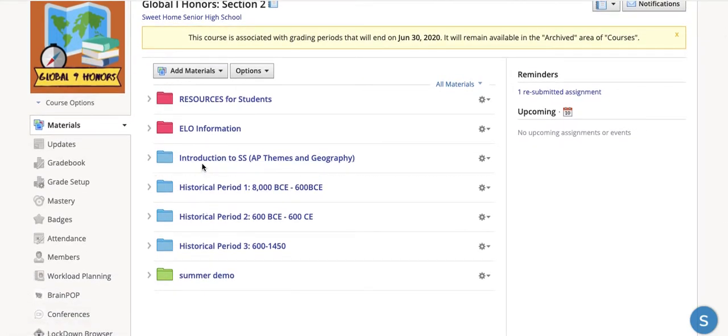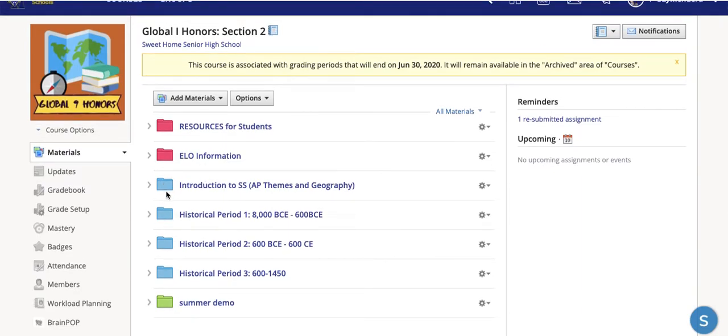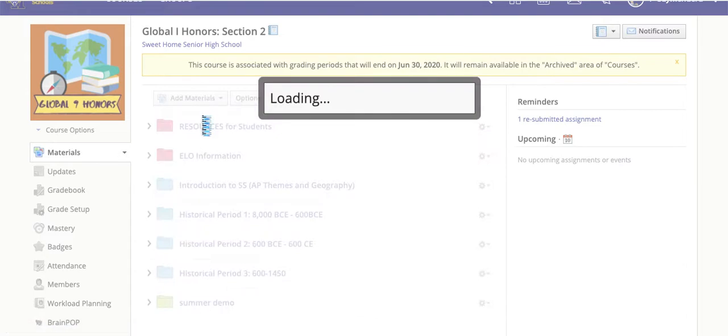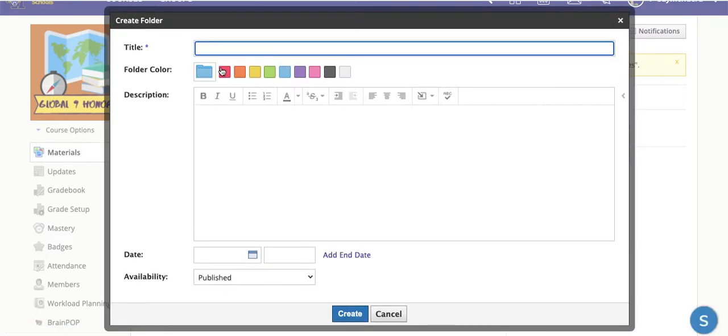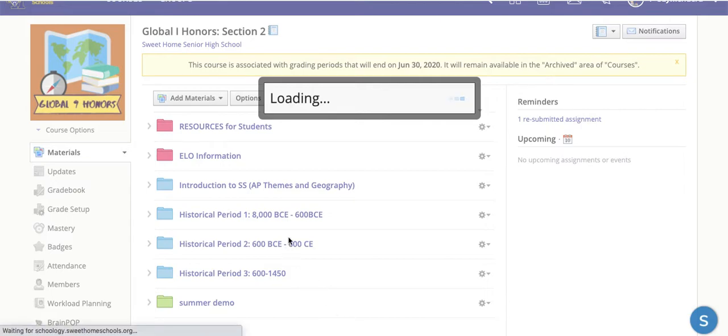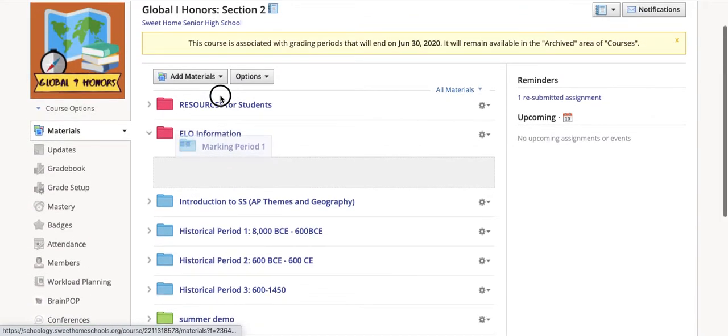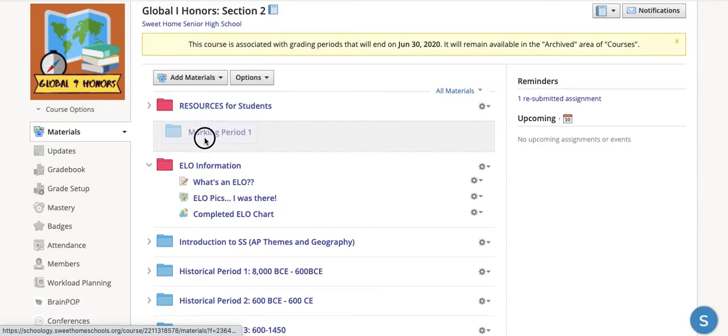And what I used to like to do was create the blue folder as the default. So if I added a folder in my course, and you can see this is my social studies course, but if I added a folder, I just called this marking period one, let's just say, it will default as blue, and I could rearrange this and pull it up to the top if that's what I was going to do.